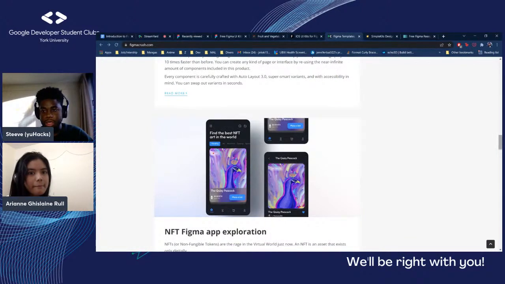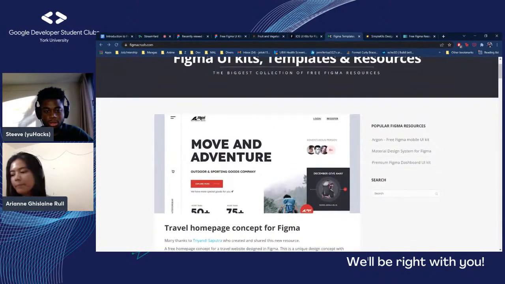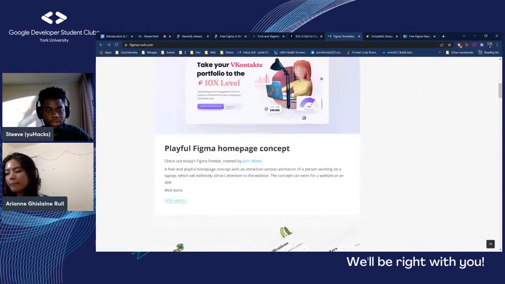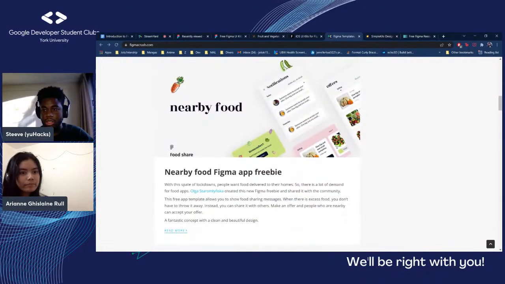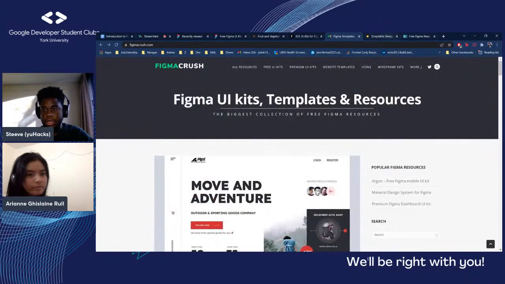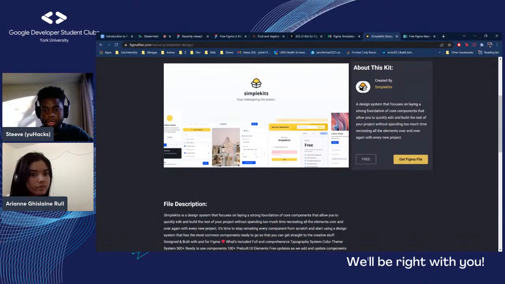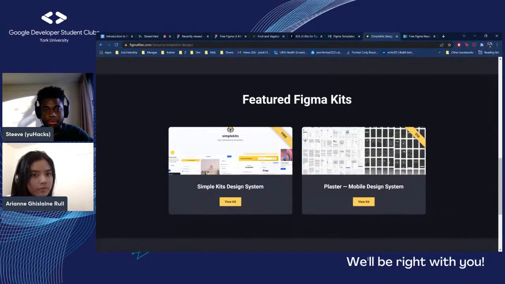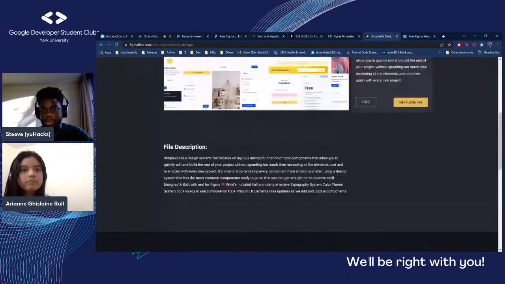The next website that I wanted to go over is figmacrush.com. They also provide tons of templates for websites, for applications. Next here on the list, we have figmafiles.com. If you're looking more for, I don't know, minimalist design, this is a website that you might want to check out.